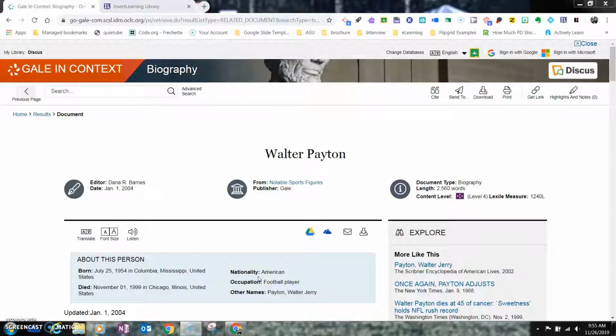And today I wanted to show you a pretty cool new tool, or at least new to me, is Insert Learning. And basically with Insert Learning, it allows you to take any online website or article that you can find, and you can make it interactive, like an interactive learning tool, a lesson, even an assessment.